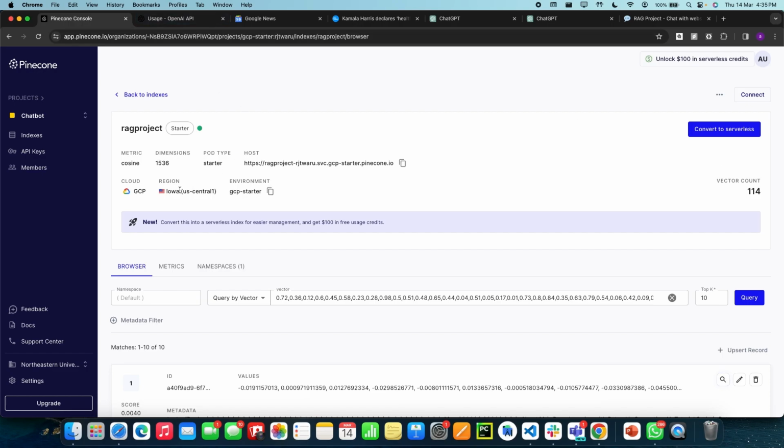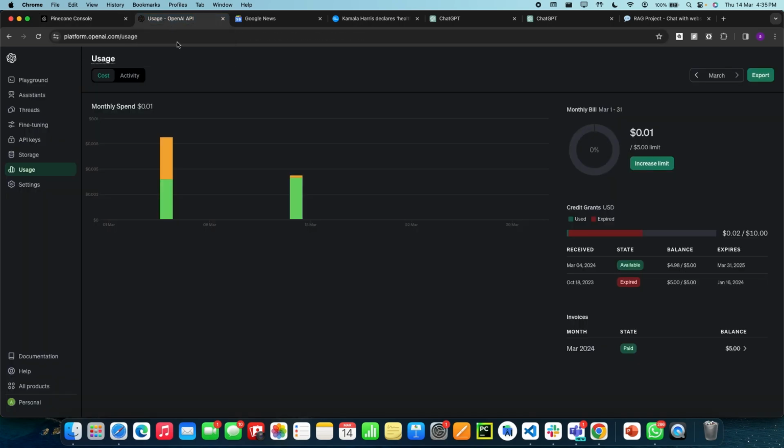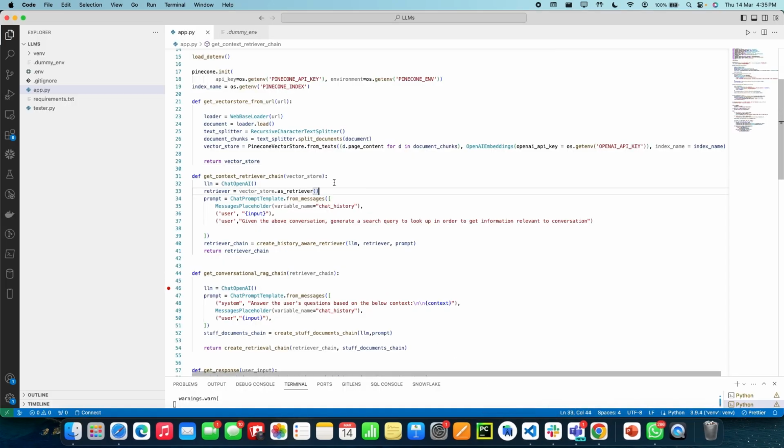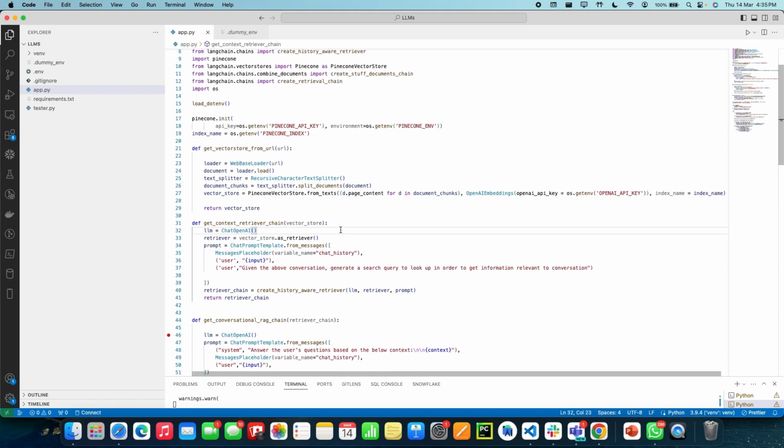This is a free service that you can use, and it is currently using Google Cloud services. So this is a good thing to start with. And the metric that they use is cosine to calculate the distance and everything. And yeah, the large language model that I am using is also provided by OpenAI, where we have the chat history and we say that, given the above conversation, generate a search query to look up in order to get the information related to the conversation.